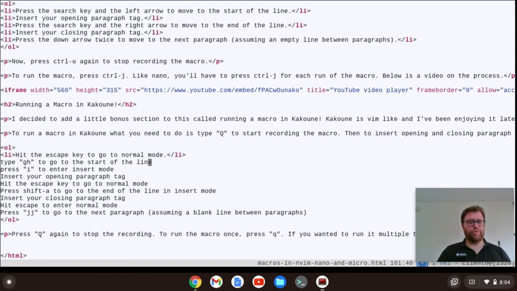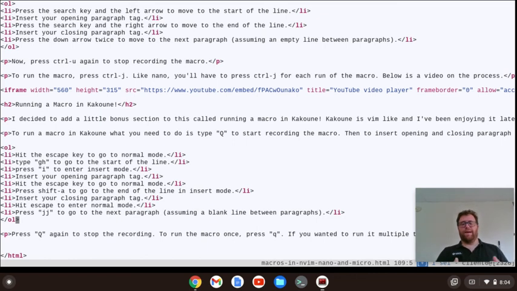And I want to do this 1, 2, 3, 4, 5, 6, 7, 8 times. So I'm just going to type 8Q. And boom, I've inserted all my opening and closing list item tags, as well as a period.